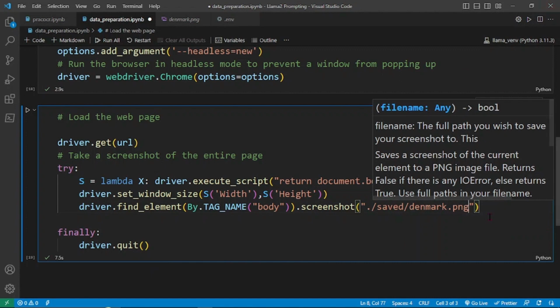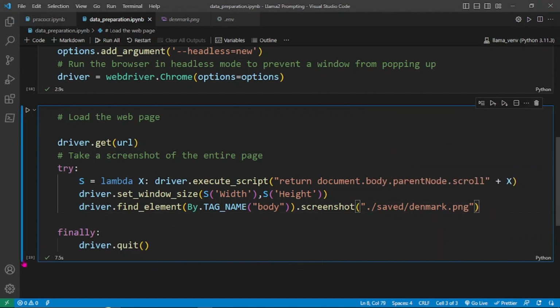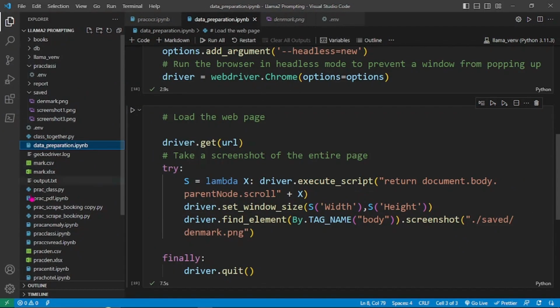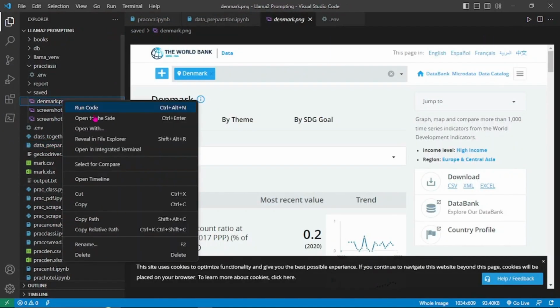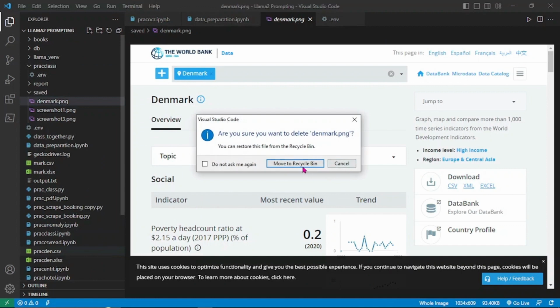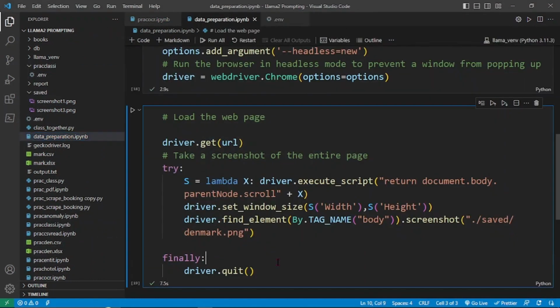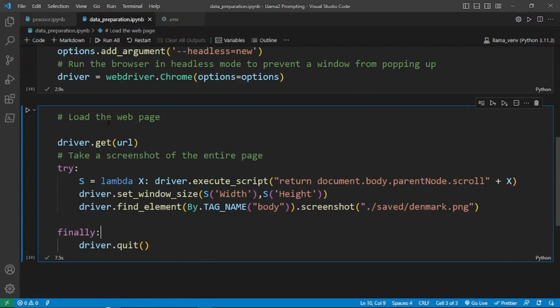So this is okay now. I think now we'll be getting the entire screenshot, and finally, whenever the screenshot has been taken, the driver will quit, and this is the whole code. But before that, let's clear the old screenshot. I'm deleting this, and now let's check it out. Let's run the code.